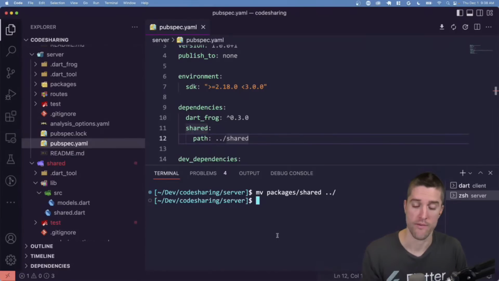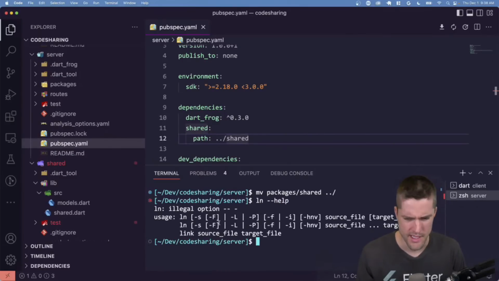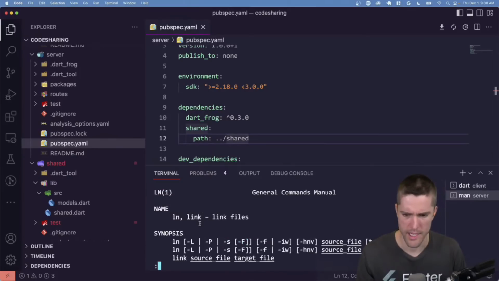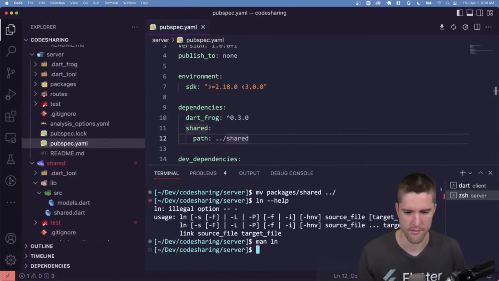So I've just moved it back. Now we're going to create the symlink. The command for this is ln link, and then we give it a -s flag for soft. And now I can never remember the order of the parameters. I think it's, well, let's run help and see. It's, oh man, ln is what I want for the manual. And it's source first, then target. Okay, you'd think that would be easy to remember.